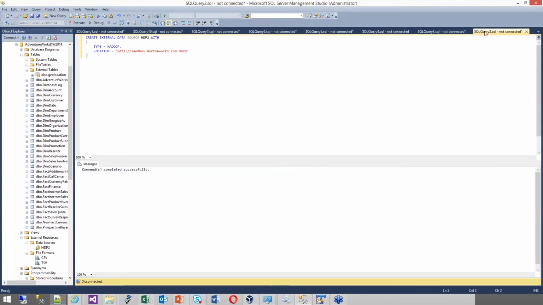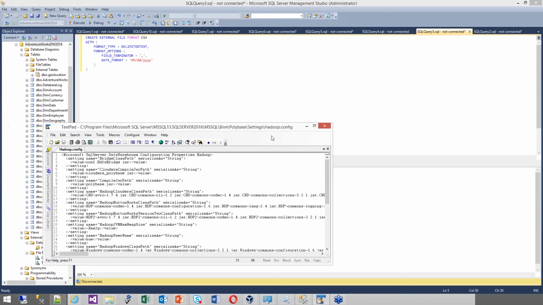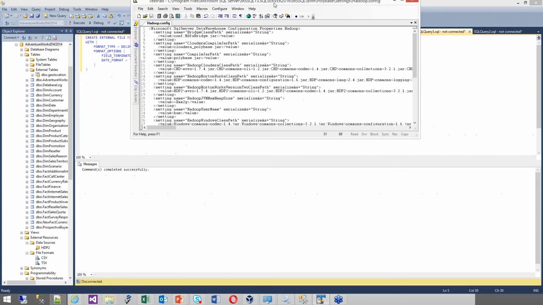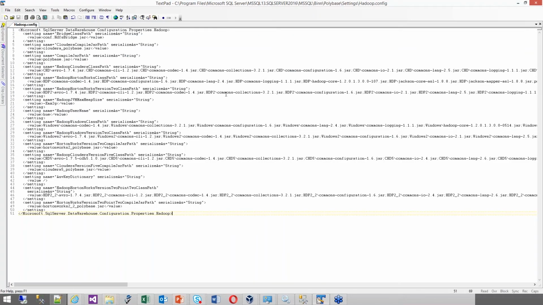The next thing I need to do is modify the Hadoop configuration file. You'll notice that it's generally located wherever you happen to have SQL Server loaded: Program Files, Microsoft SQL Server, 2016 is version 13, and my instance is called SQL Server 2016. And it's in bin, Polybase, settings, and Hadoop config. This is where the file is located. Whatever your instance name is, that's what's going to show up here.